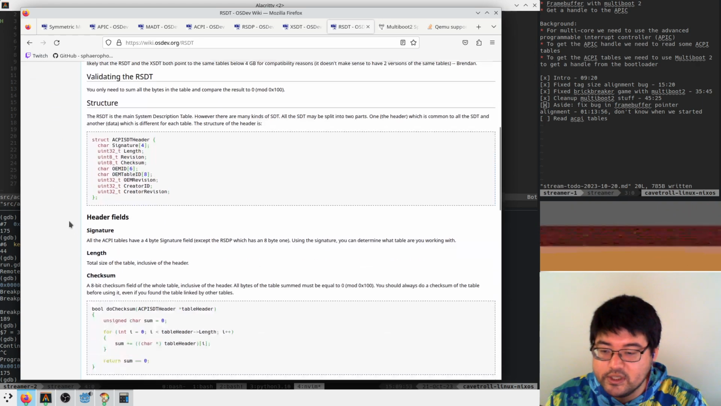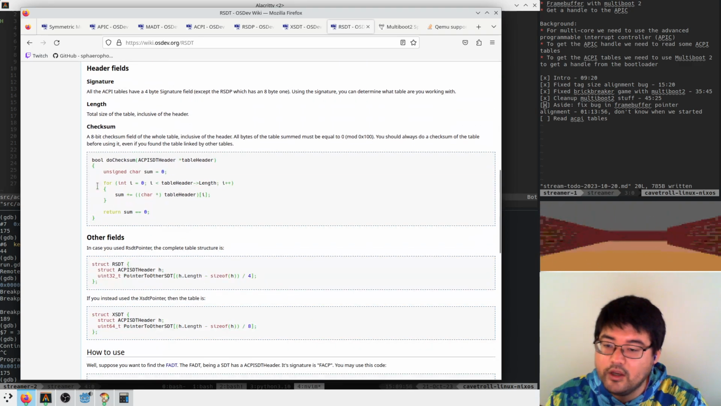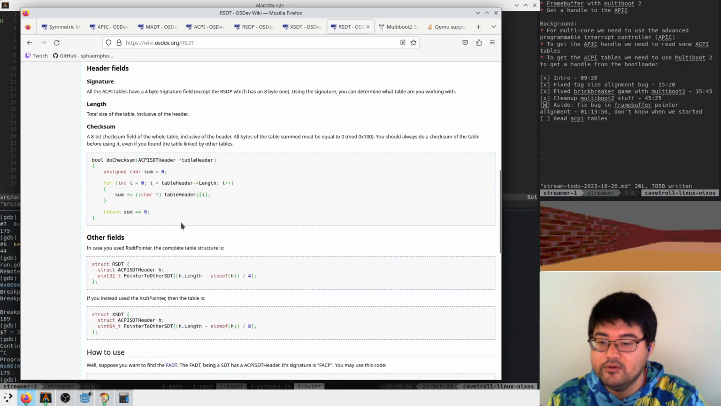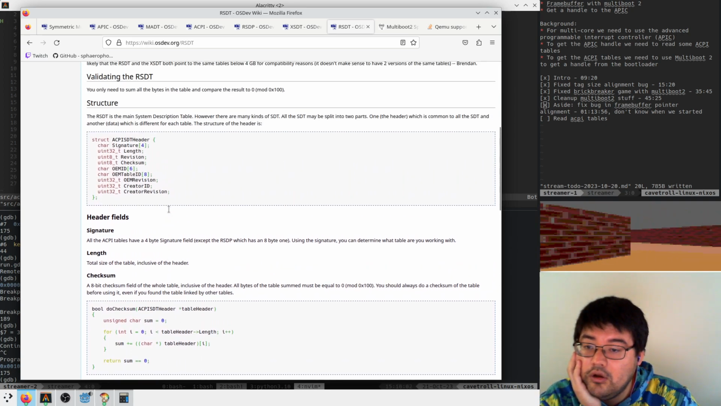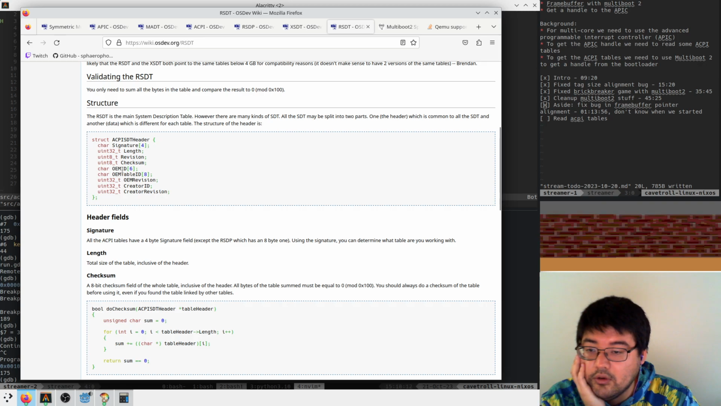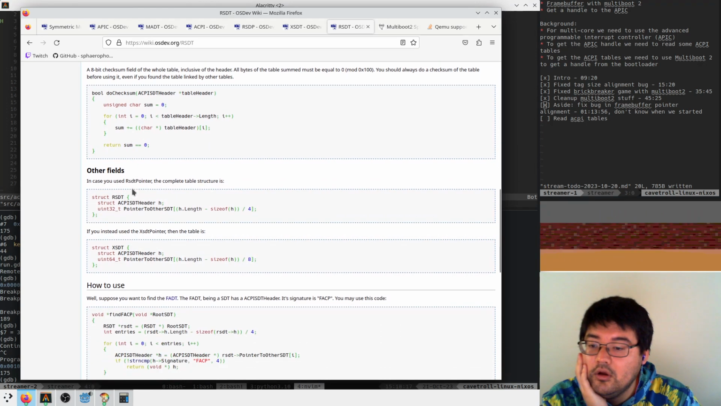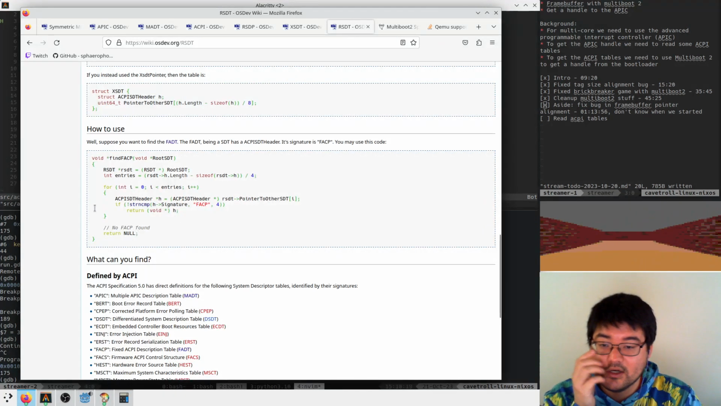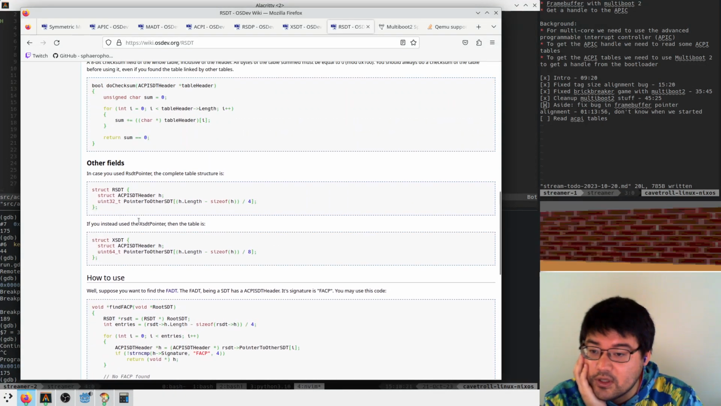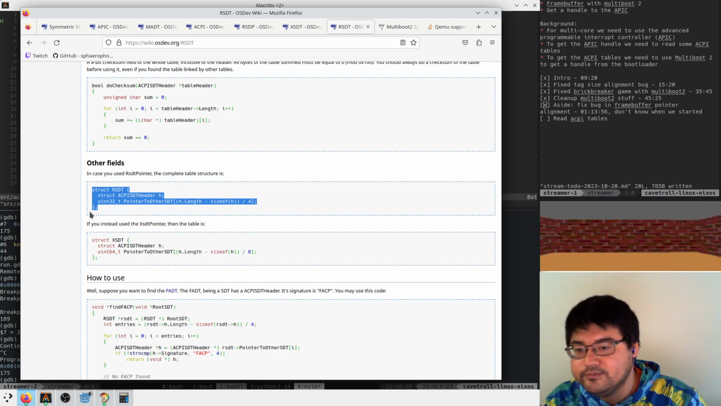Here is the RSDT header. And what happens in case you use the RSDT pointer? So we have signature, length, revision, checksum. Then we have the OEM ID, revision, creator ID, creator revision. Here we go. This is the same thing, actually. This looks very similar. So here, their RSDT has pointers after the header to the next one. So this is like a linked list.